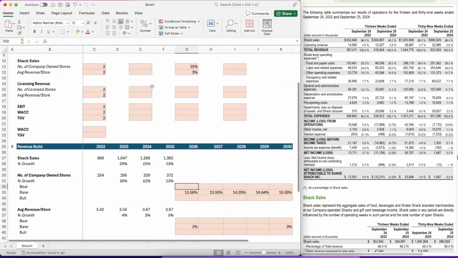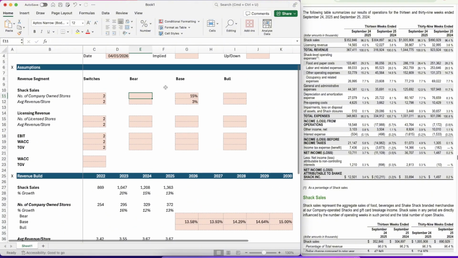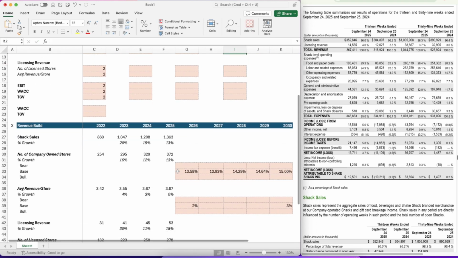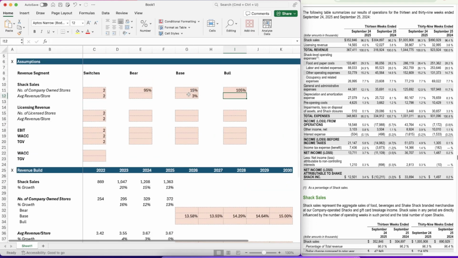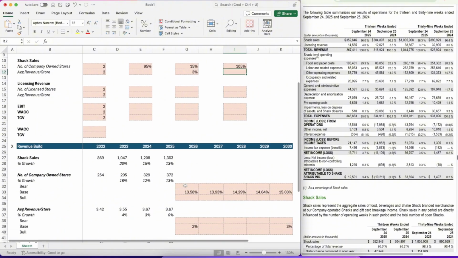And we'll say the bear case will be 95% of this base case. So the bear is, you take the base, multiply it by your bear case scenario. Pull that along. We do the same for the bull.